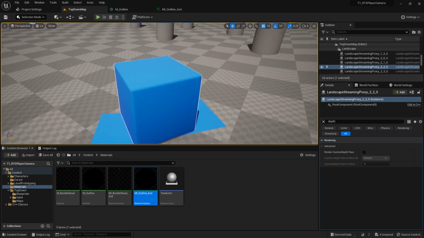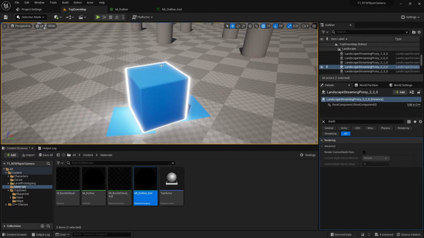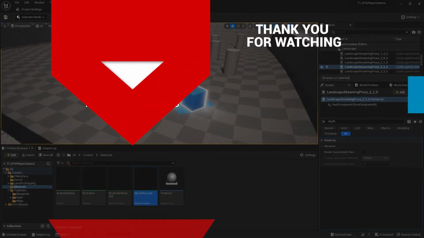Nice edge. Now we can play with our values. So now we can turn off and on highlighting to anything we want, and I'll show you how to do that in C++ in my selection tutorial coming soon. Thanks for watching. See you later.